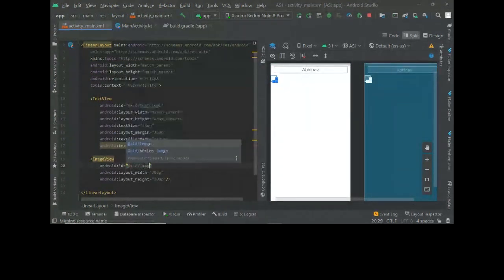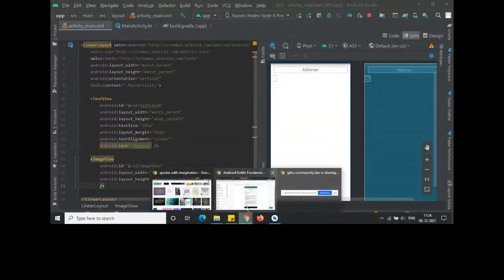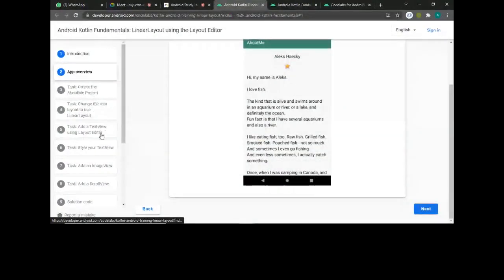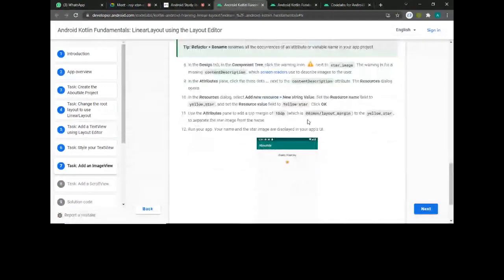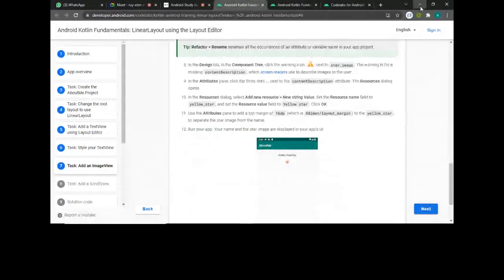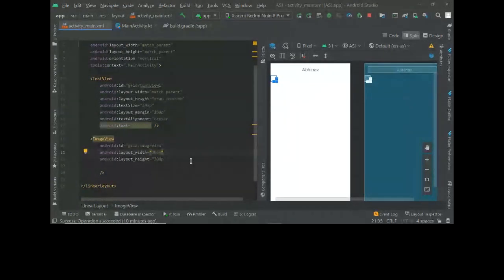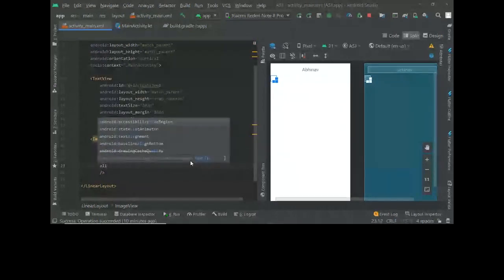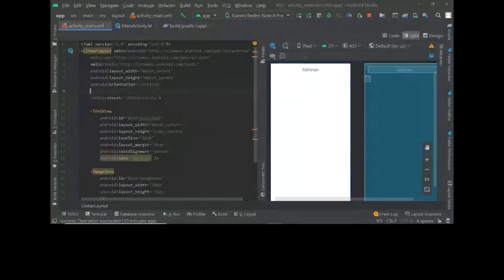We'll give this an ID, image view. So you're adding an image view, and then they have added stuff that's text here. So with this.